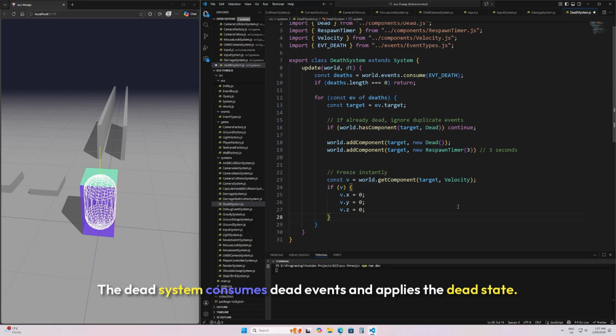The DeadSystem consumes death events and applies the dead state. We freeze velocity and attach a RespawnTimer component. No animations yet. We are building the engine plumbing first.